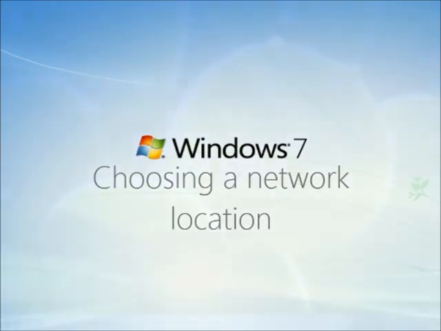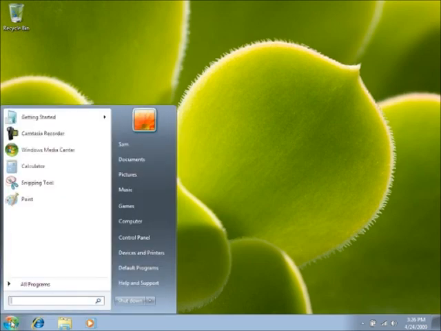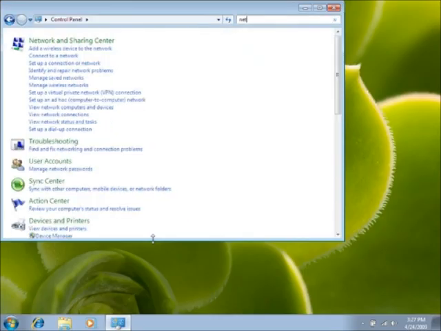Network locations help Windows automatically configure some security settings. To choose a network location, click Start, and then click Control Panel. Type Network in the search box, and then click Network and Sharing Center.